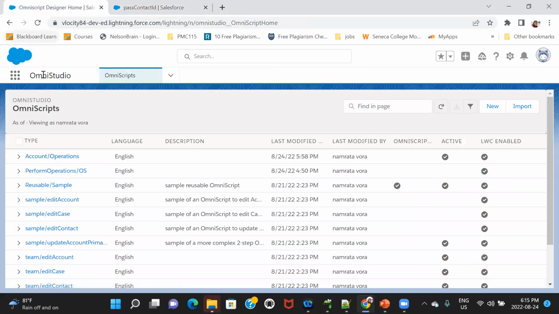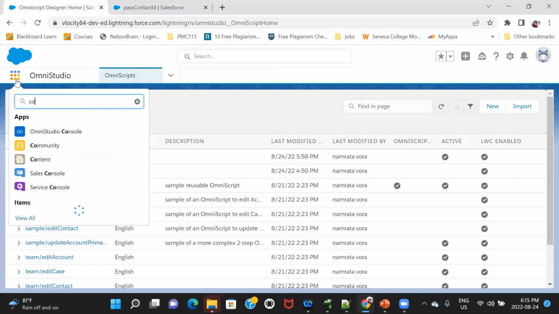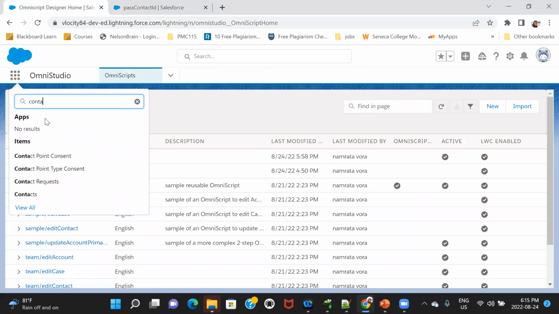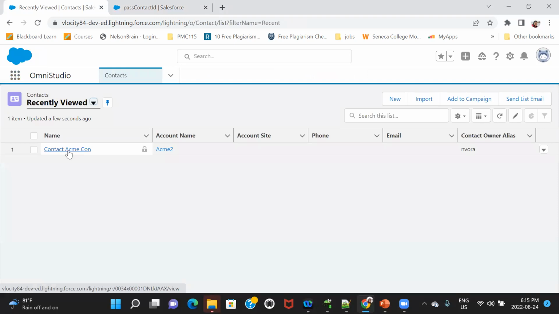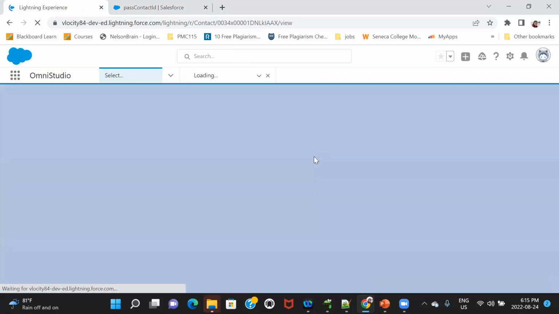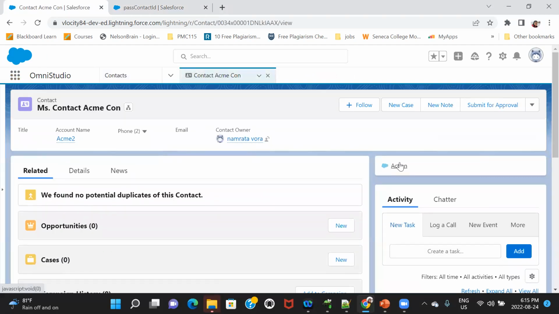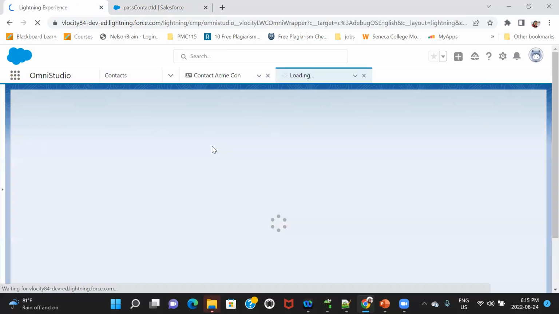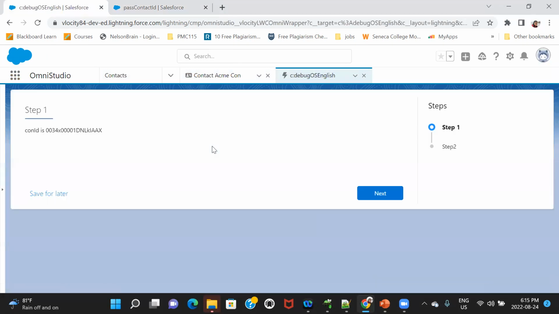Now I go here and I open the contact record. This is that contact that I'm taking. Refresh. Contact ID is coming correct. Now my field should also be pre-populated with the account, but it is not. So now let's say I want to debug and I want to find out what is the issue. So what do I do?